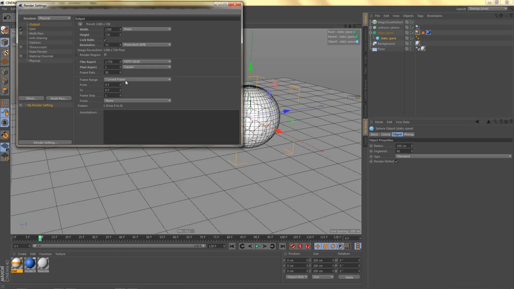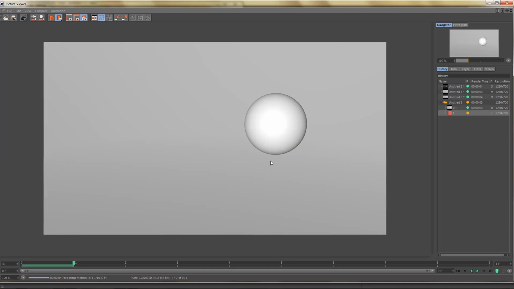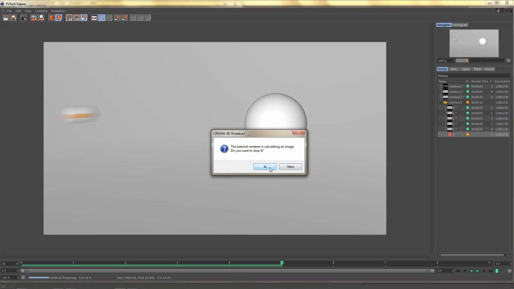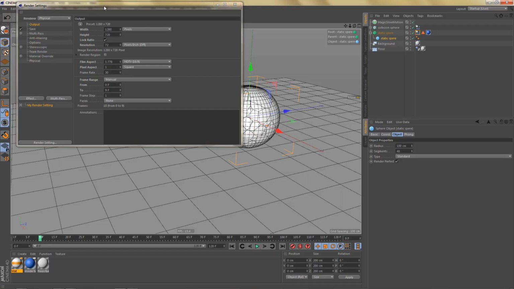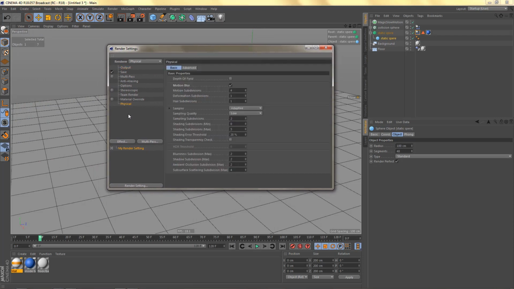I'm going to change the frame range from current frame to, let's do 0 to 9 and see what happens. Okay, we can stop that. You can see we're getting the motion blur, so everything's fine. We don't need to bake the animation. We can leave everything as it is. The only thing you might want to change is the quality settings for the final render.